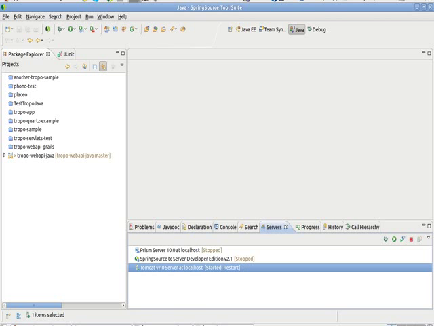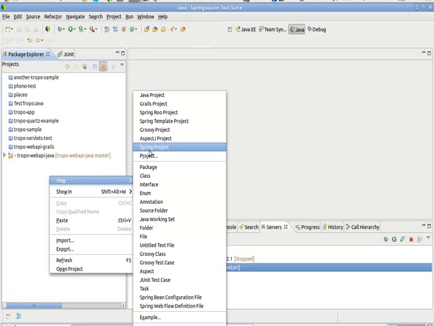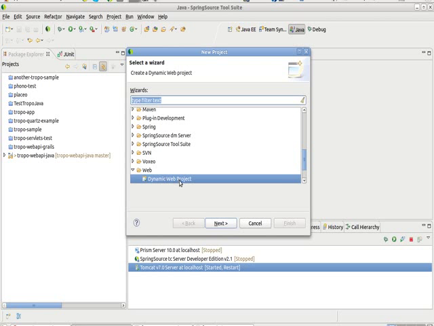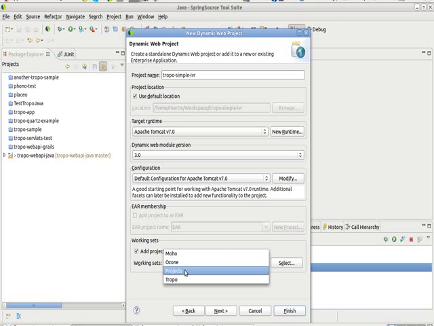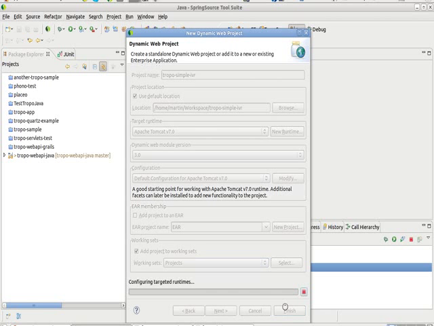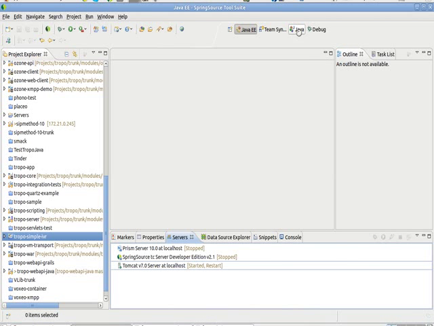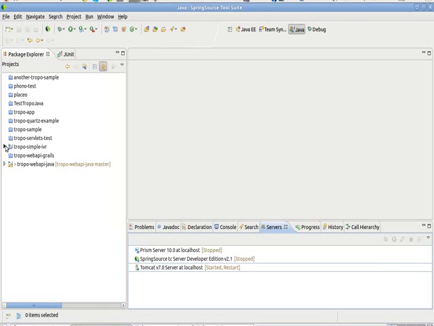So the first thing we're going to do in Eclipse is to create our project. It is going to be a dynamic web project. We can call it Tropo simple IVR, and I'll add this to the working set, and there we go, finish. Let me go to the Java perspective.